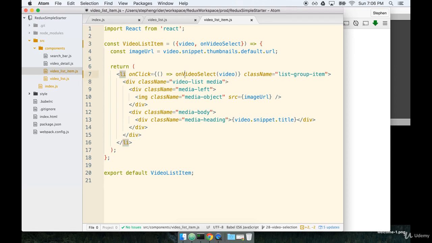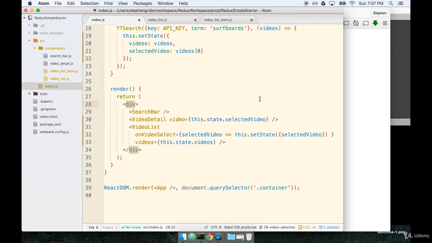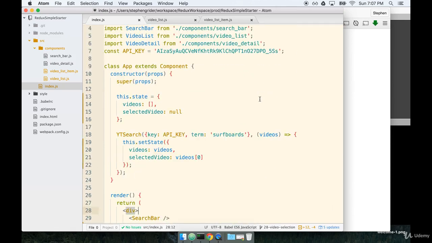Okay. Passing callbacks down from some parent component to some child component is kind of a rare thing to go more than 2 levels deep. It's not, let me take that back. It's not a rare thing. It's rare to have it go more than 2 levels deep. As you can see here, we went from app to video list item. Passing callbacks like this is a great way to do small communication between a parent component and a child component.